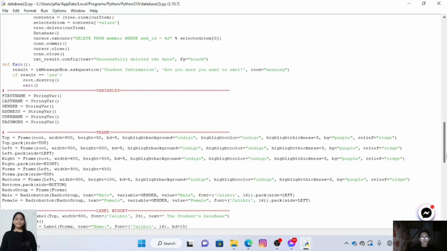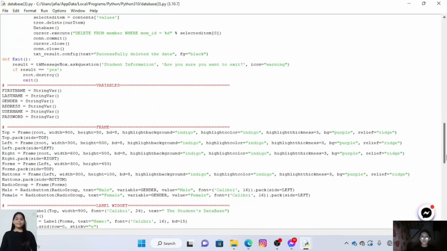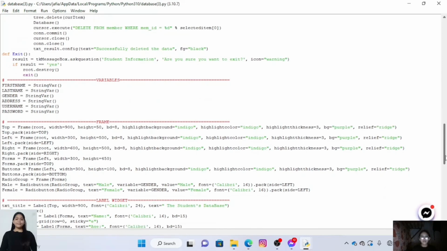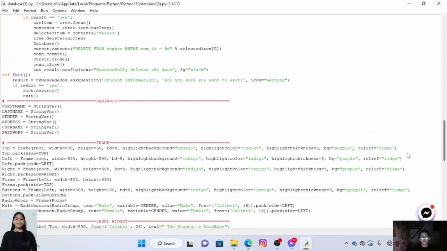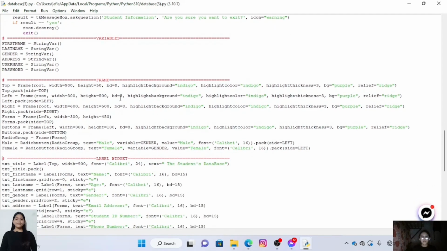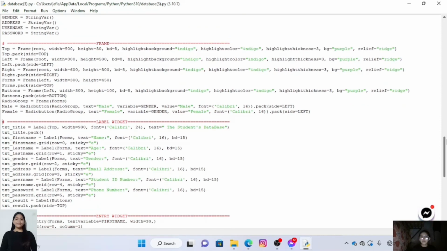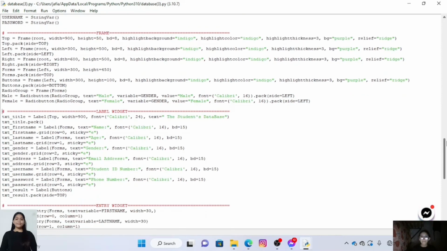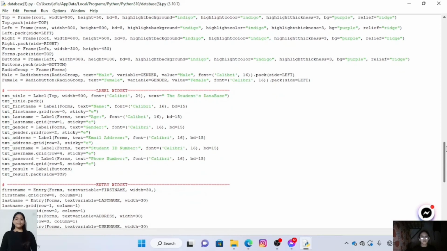Now we have the variables first name, last name, gender, address, username, and password that are converted into string. And we have the frame that contains this structure, which has an indigo background and light color. We have the font Calibri.